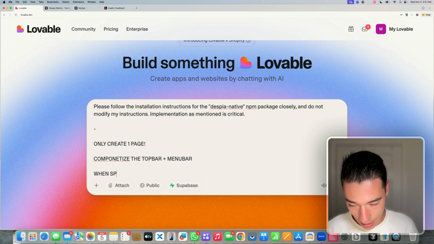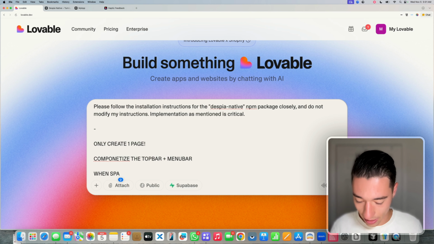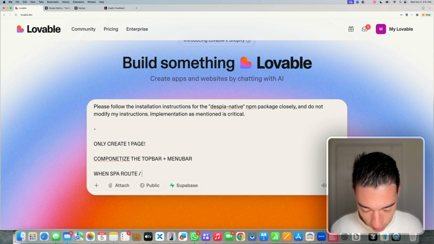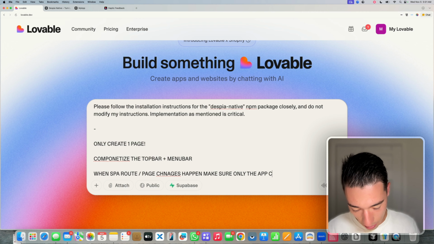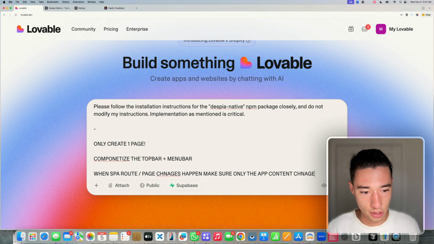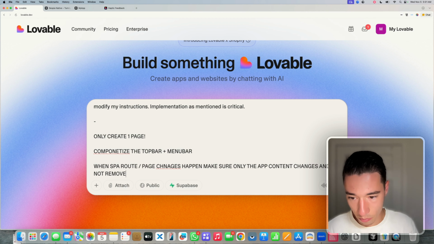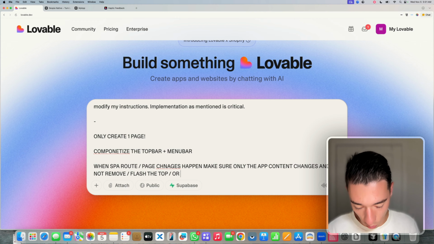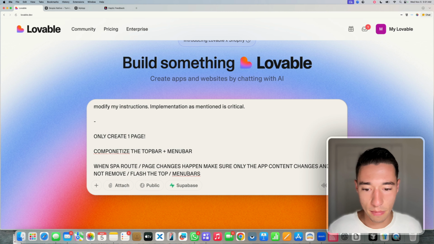When SPA, single page application, meaning you have a web app that is all pages in one page, when SPA route, aka page, so aka route or page changes happen, make sure only the app content changes and do not remove or flash the top or the menu bars, right?